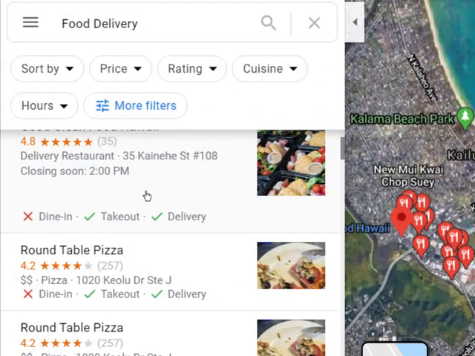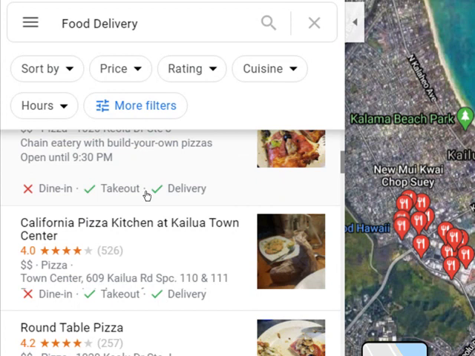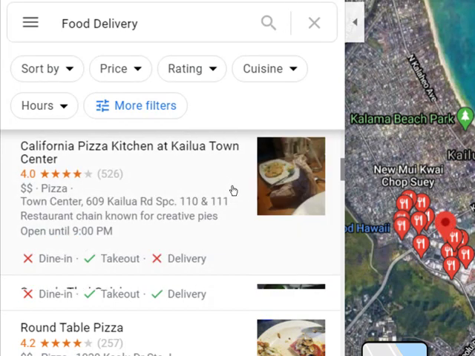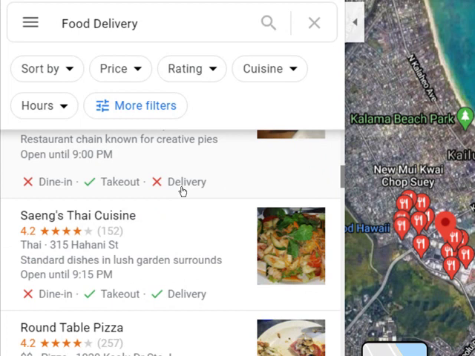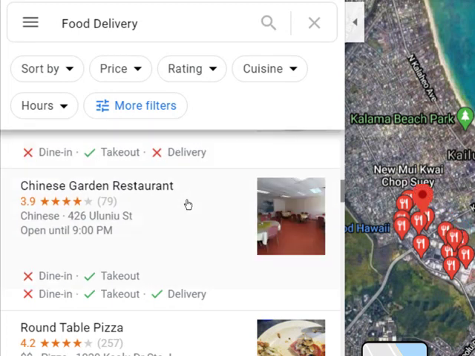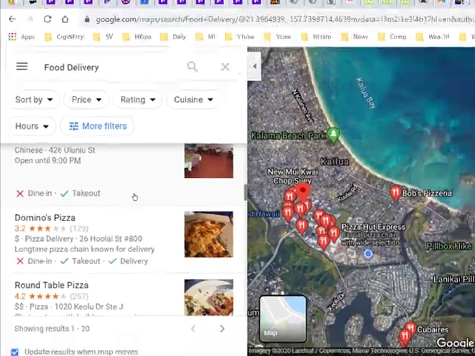And here it tells you whether there's dine in, there is not, whether there's takeout, and whether there's delivery. Now, in the times of this coronavirus, that's what you will find, either takeout or delivery or both, but not dine in.